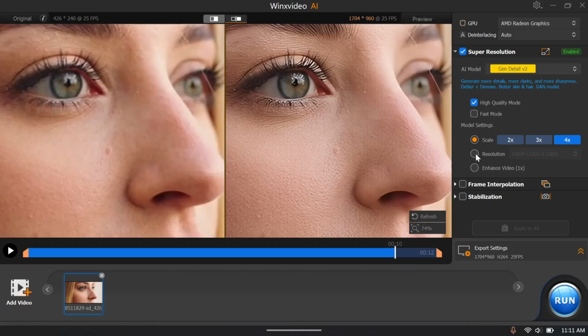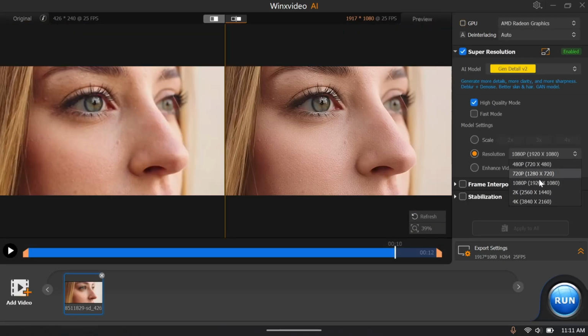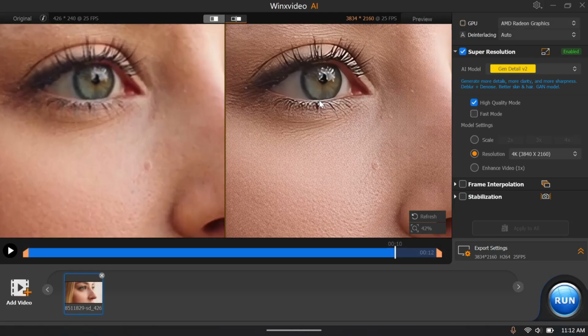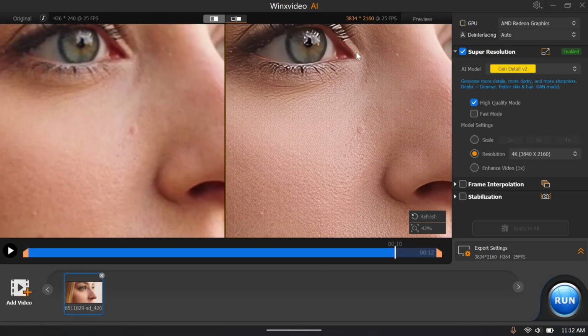You can also select the custom resolution, which is available up to 4K quality. This is actually insane. Look at those details, guys. You can enhance the video quality.